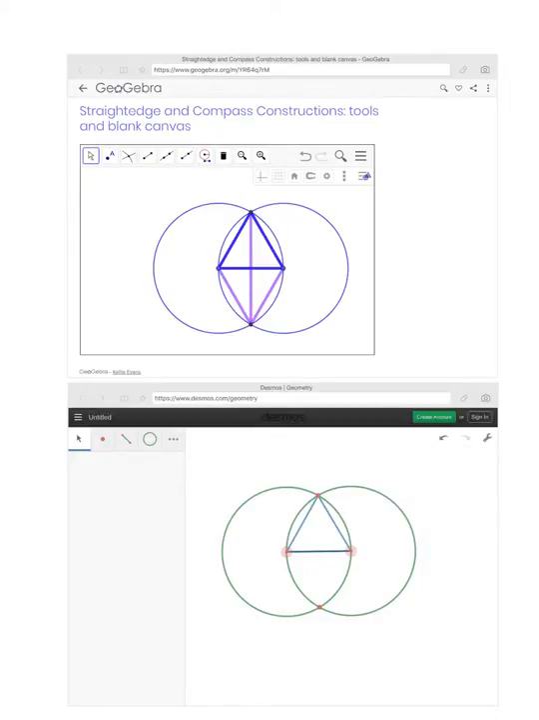Both constructions, both tools, GeoGebra and Desmos, and you can decide which one you prefer, or you can just go ahead and use a straightedge and compass in real life and a pencil, and you don't need the software. So whichever mode you and your students use would be recommended. Whichever ones you prefer would be recommended. That's it.